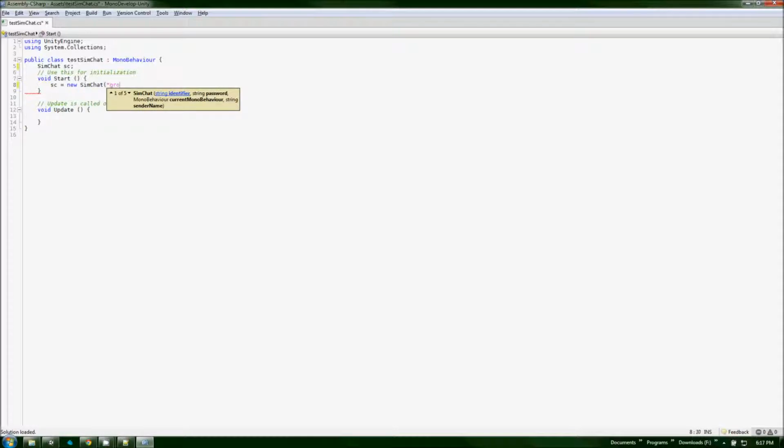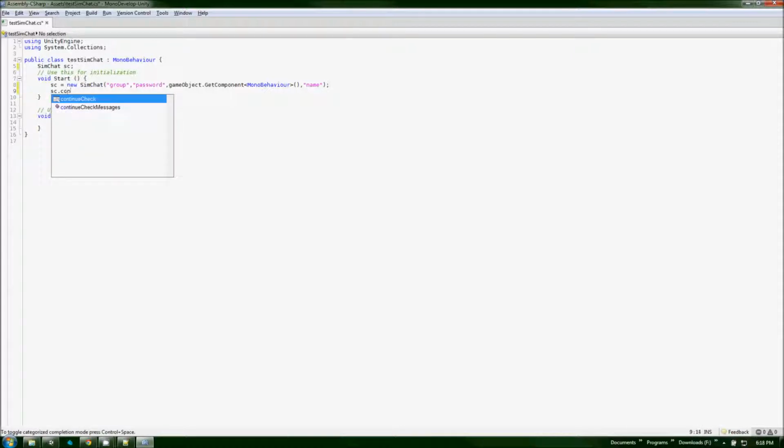In the construction we define the group we want to chat with, the group password, the current mono behavior, and the name we want to use for chatting. Also within the start function, we're going to tell the SimpleChat object to continue to check for new messages.